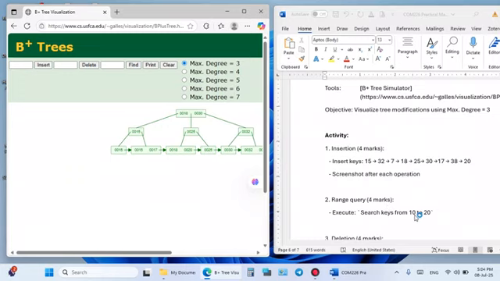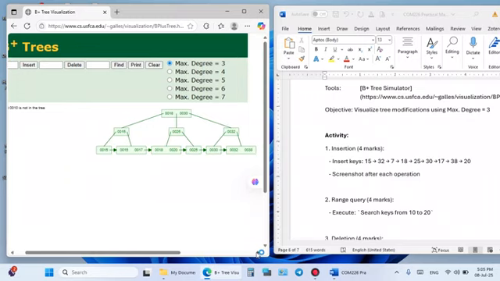Now let's search for 10. Where is 10 located? So we say 10, say find. You see how it is following each of the tree structures until 10 is finally found. Then we search for 20. So where is 20 located? It has already pointed out this 20. So this is what is expected of you to do, and then screen capture each of the operations.